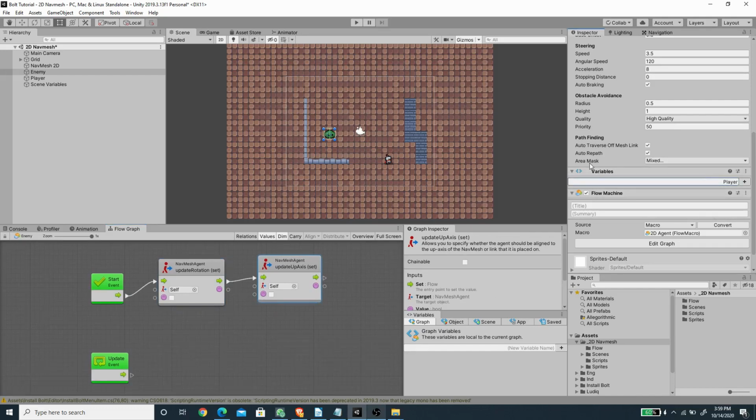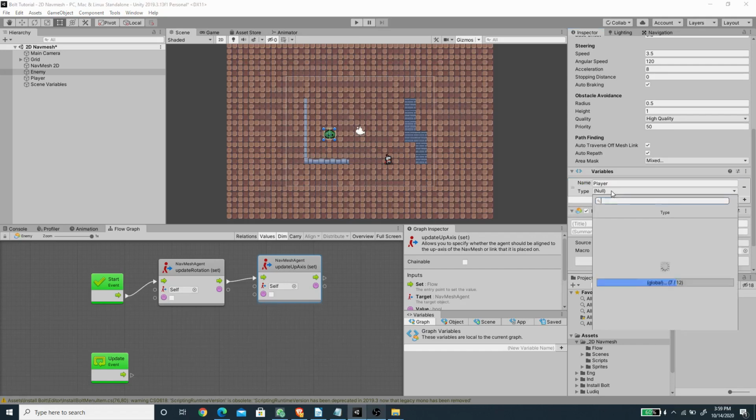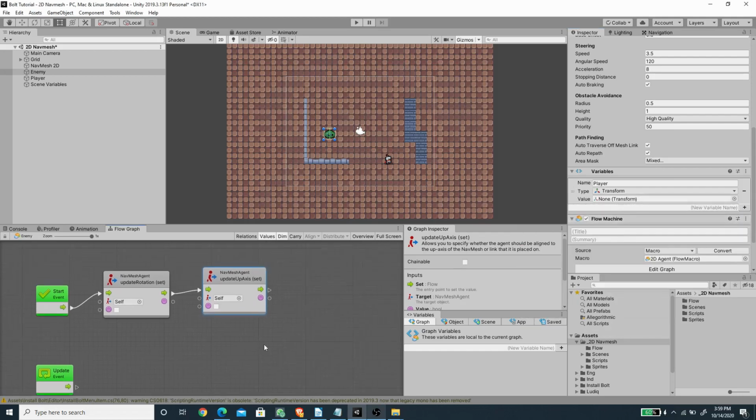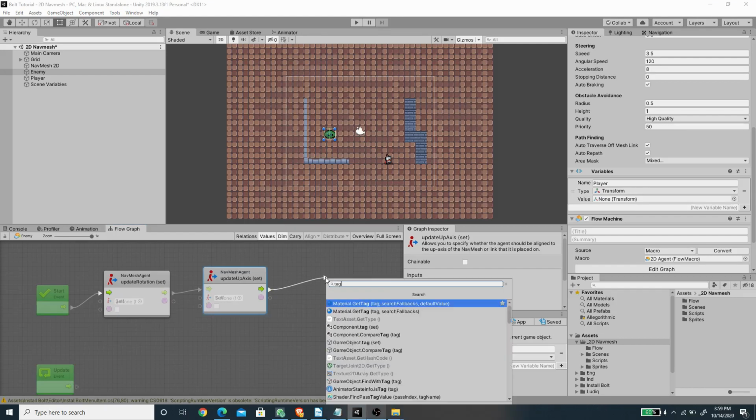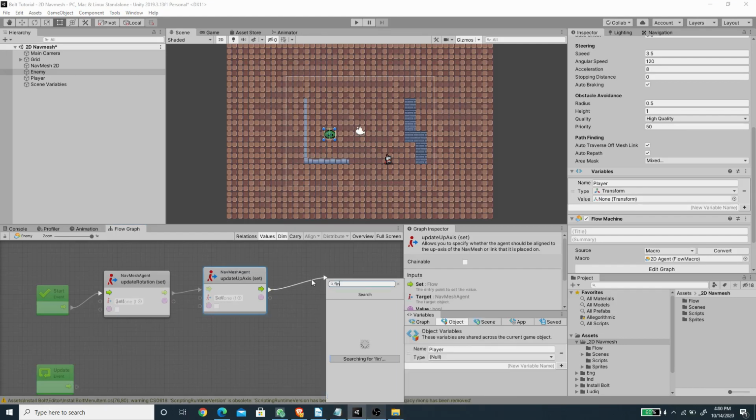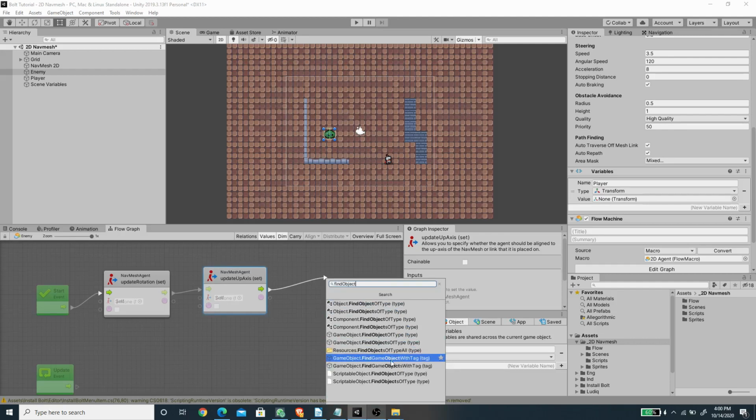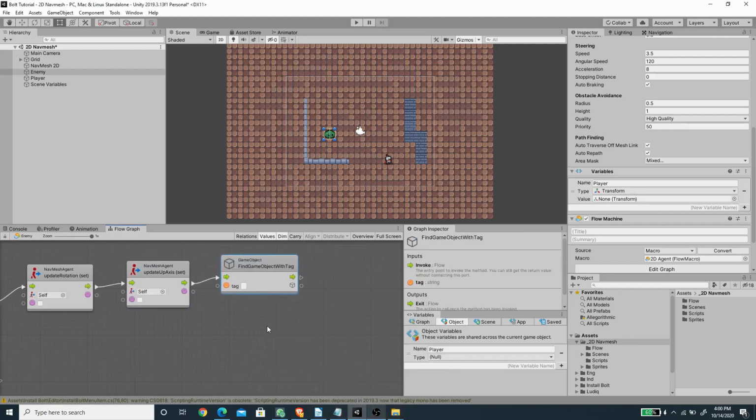And here I'm going to add an object variable. So let's just give it a name of player, and for the type I'm going to set this to transform. So we can just search for transform, and here basically we want to get the player using the tag. So on start, we can just search for find object with tag, and I'm going to use the game object find game object with tag unit. And for the tag, we can just search for player, and then we want to set the player variable value to this game object here.